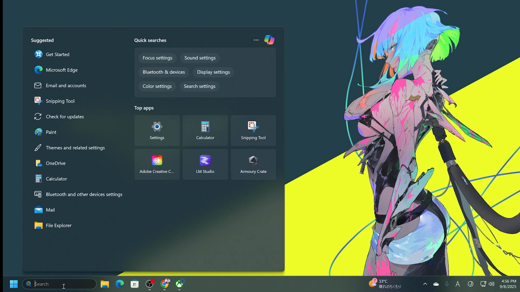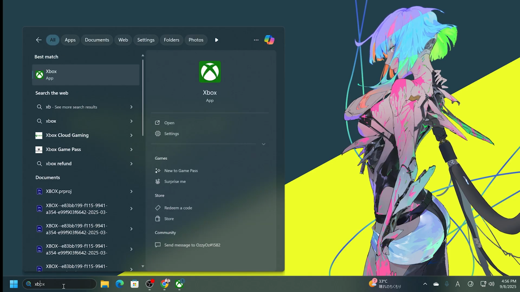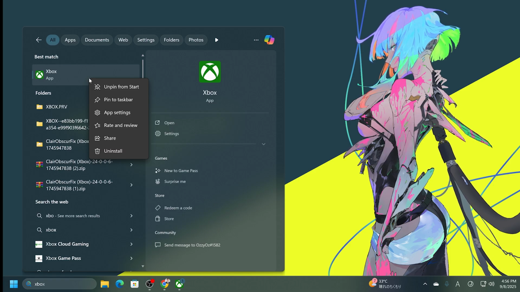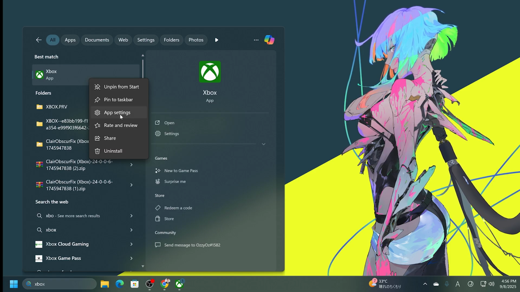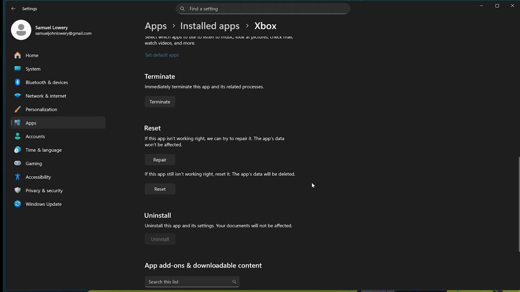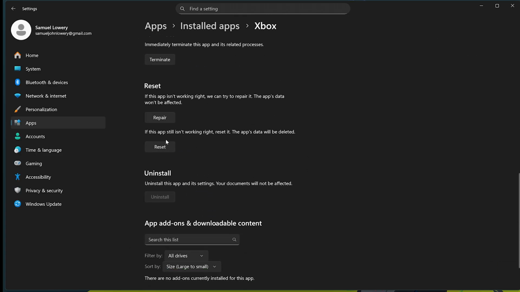Okay, you want to repair the Xbox app. So type in Xbox in the search bar thing. You want to right click on this. From here, you're going to see something called App Settings. Click on App Settings. It'll bring you to this page. And you want to scroll down until you see something called Reset. And under Reset, there's a button that says Reset. Click on that. And then after you have done that, click on the repair as well. Then after you have done that, do the same thing for the Microsoft App Store if that isn't working.